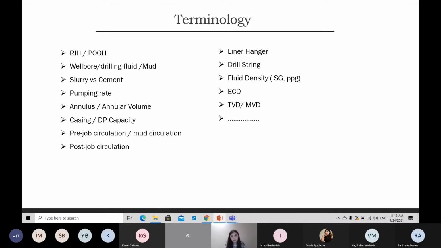TVD, MVD. You probably know that in cementing slurry calculation we are using MVD. TVD is true vertical depth, MVD is measured depth, and we are using MD because our casing is going through the whole measured depth, and we need to have zonal isolation through that casing.